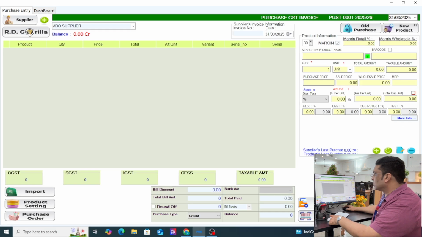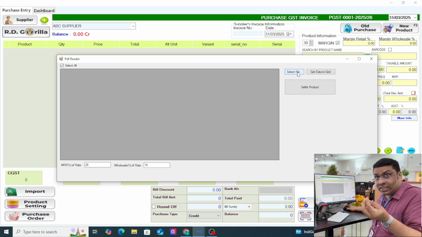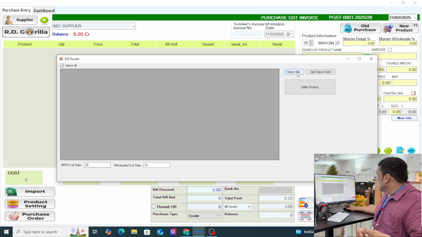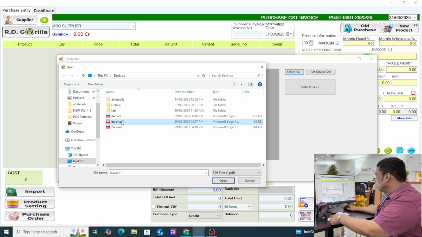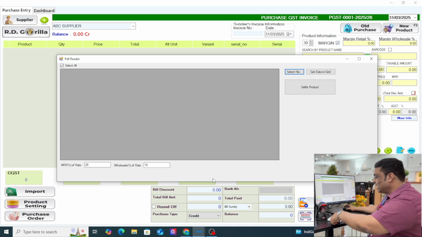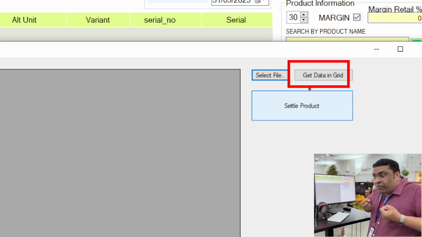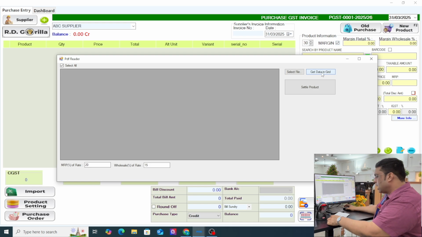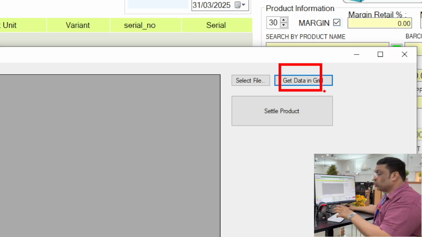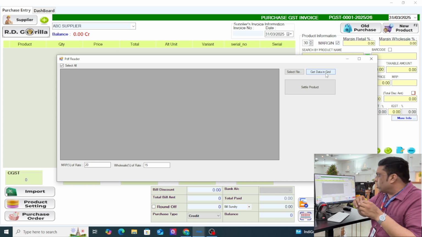Let's go. Select that file, the invoice which is given by the supplier. Select that file over here. Invoice 2, this is the biggest one. Invoice 2, and open it. Done. And you need to extract that data from that PDF into the software format, like a readable format. And I click on that, get data into the grid. It will take like 15 or 20 seconds.